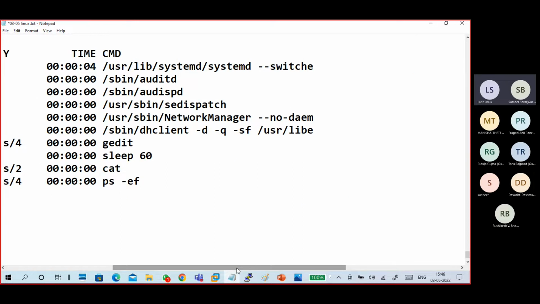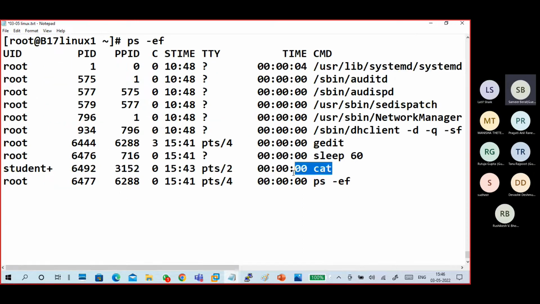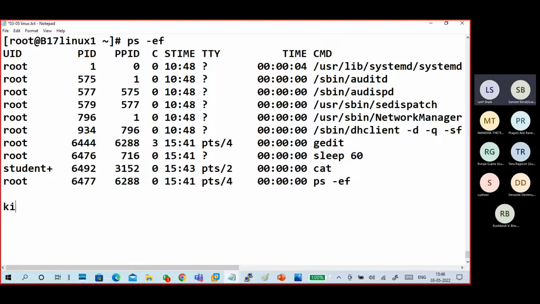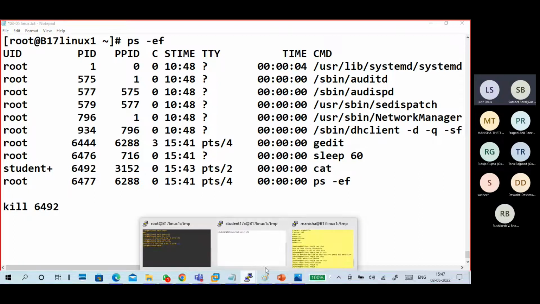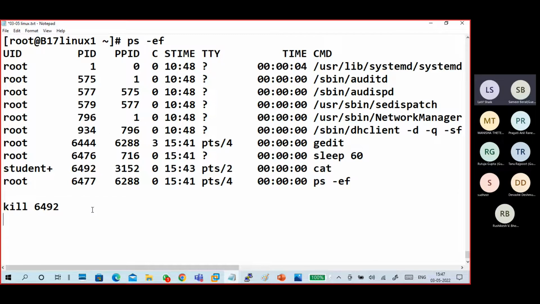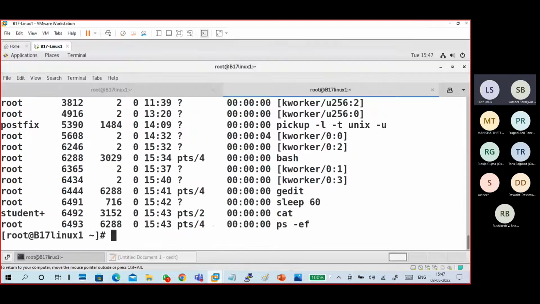Now, what is my process ID? I want to kill this cat process. How to kill? Process ID 6492. Still the process is running, you can see it is still running. I didn't do anything. Okay, I want to kill the process. Use the kill command with the process ID.